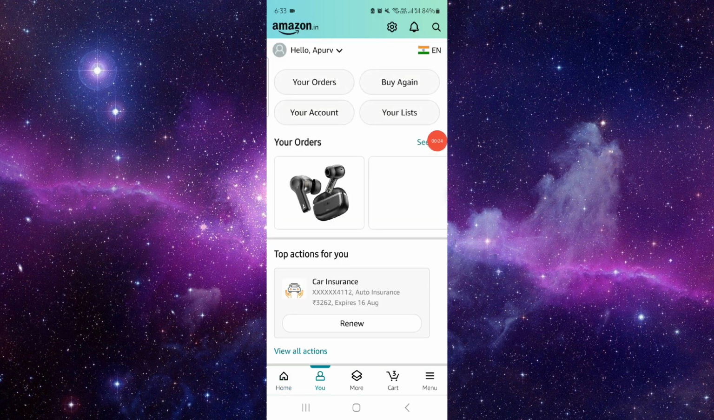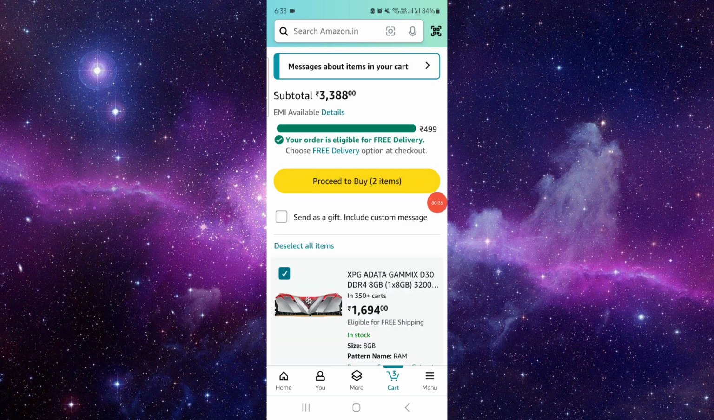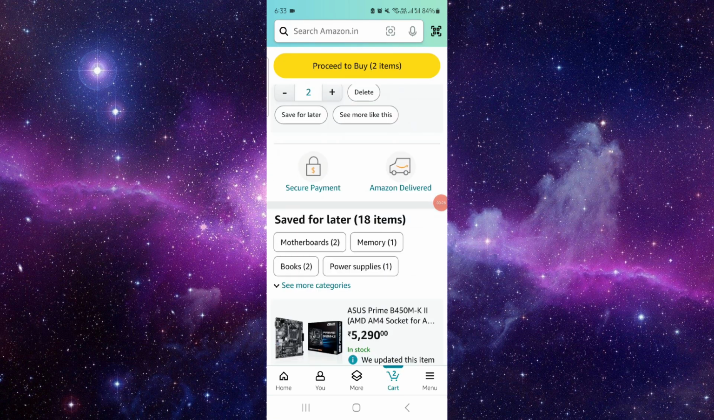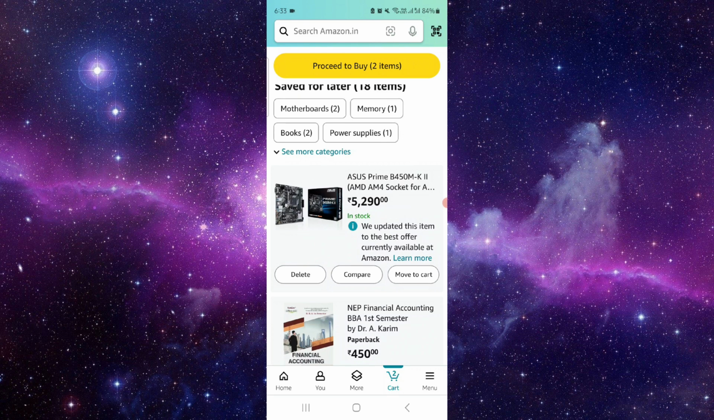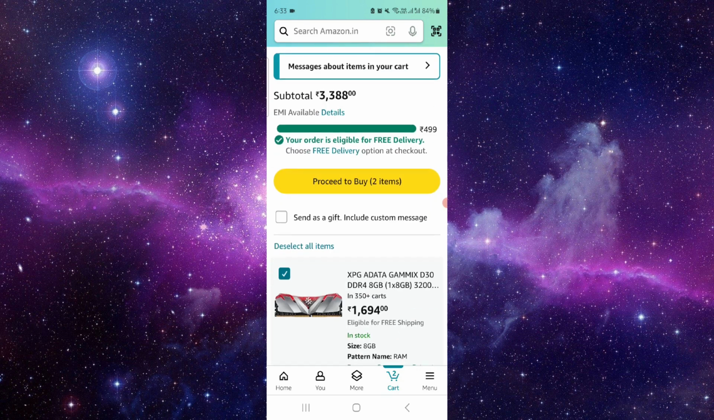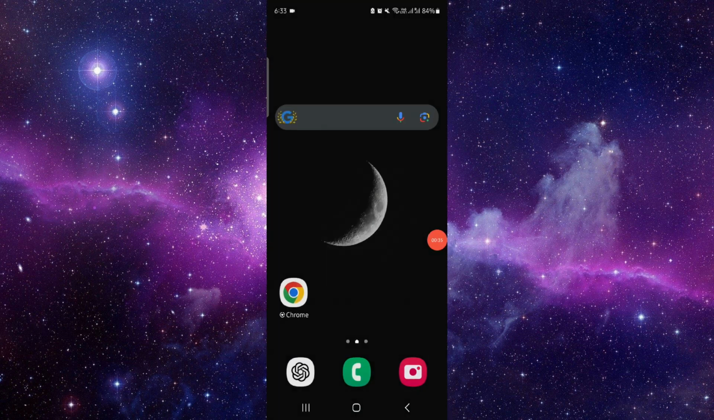After that, you can just go to your cart and process the order. And there you can order the things with an employee discount. So this is how to use the employee discount on Amazon.